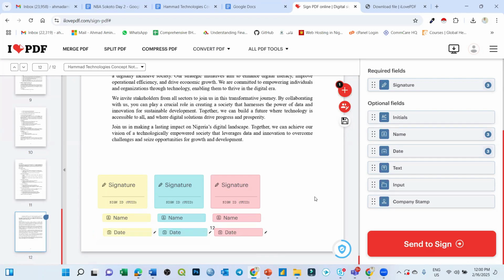So I'm done arranging my what? Fields. These fields, I just arrange them because these are the fields that I want these receivers to sign to provide for us. So we have the signature field, we have the name field, and we have what? The date field. On that signature, don't forget, we have UID. You see, this is the UID. Immediately they sign, there will be a UID under their signature. It is an authentic identification number for what they have done.